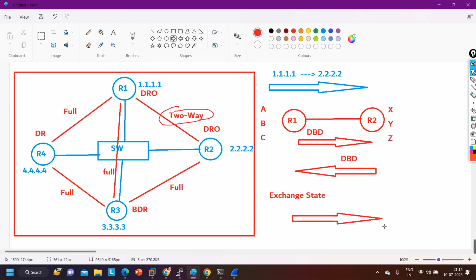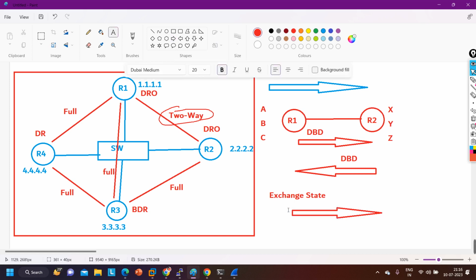Router 1 will tell router 2, brother, I have some networks, let me share the header of all networks. I have network A, network B, and network C. This is not the detailed information of these networks. It is just sharing the header of these networks. A header is like a menu card. In a restaurant, the menu card has the names of all foods available in the restaurant.